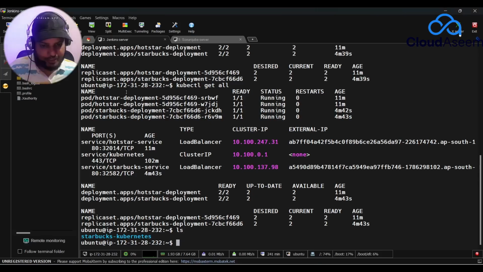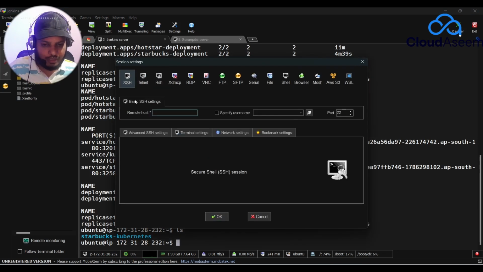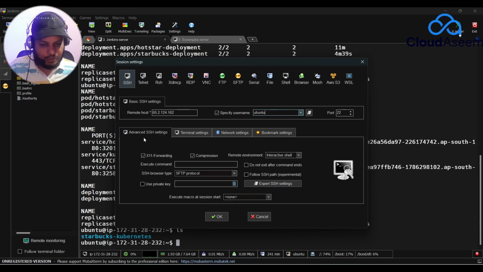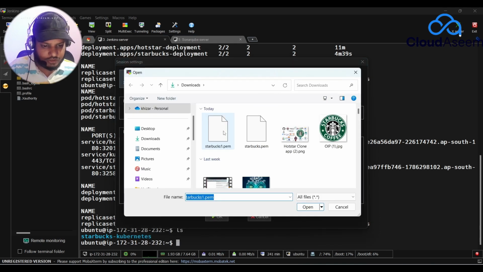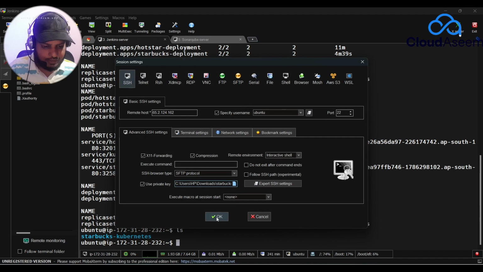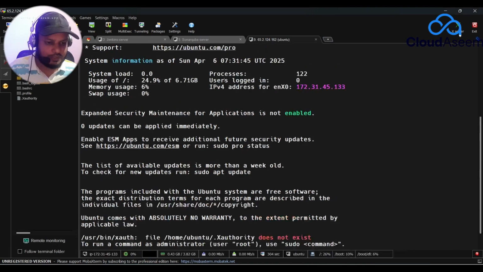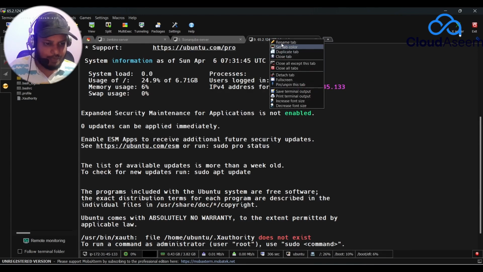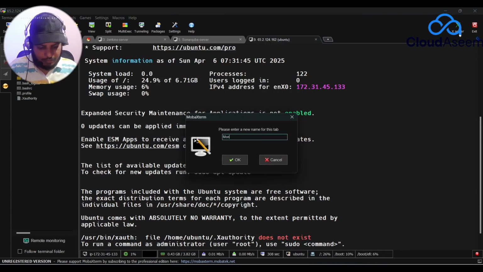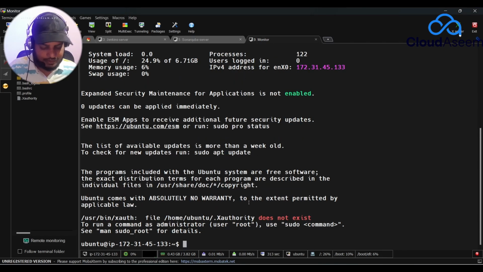I will take that IP address and go to my SSH client, where I'm going to have the SSH. Then I'm going to give it the remote host, then Ubuntu as the user. Then I need to give the key, the key which I'm using for this project, that is Hotstar 1. So I'm going to save it and click on this. It will authenticate to my EC2 instance, that monitoring server. Let me rename it as Monitor application so that I remember. It's stating that this is up and running.